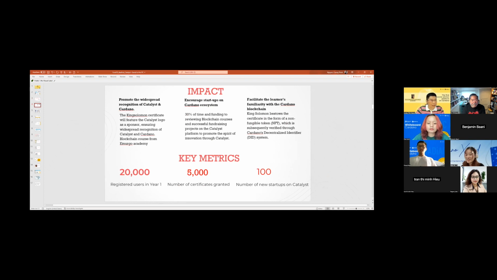I want to mention the impact of the proposal. Number 1, it promotes widespread recognition of Catalyst and Cardano. Number 2, we will encourage startups on the Cardano ecosystem. And number 3, we can facilitate learner familiarity with the Cardano blockchain. And these are our key targets in the first year: 20,000 registered users, 5,000 certificates issued to learners, and 100 new startups on Catalyst.